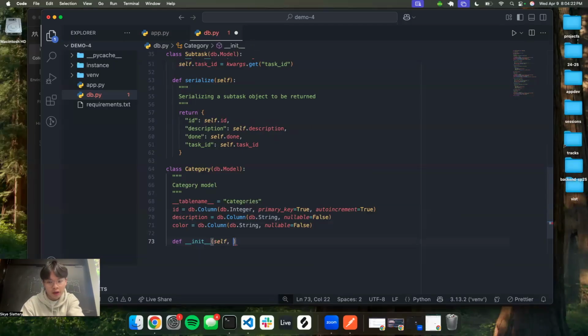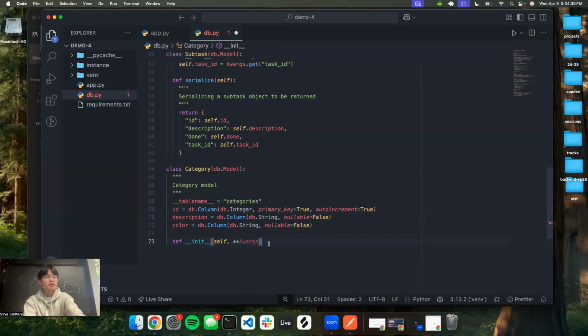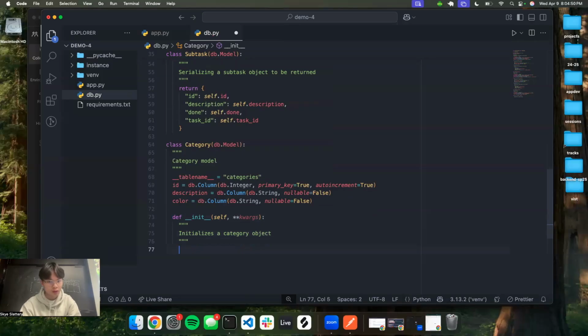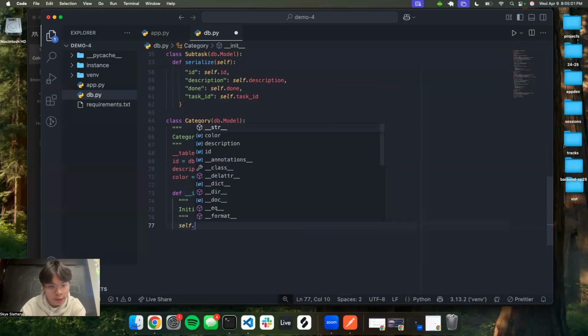So we're going to define an init function. It's going to take self, and again, we're going to be taking the keyword arguments. Remember that this allows the user to initialize this with as many key values as they want. Inside the function, we'll be able to use it as a dictionary. So let me just add a docstring. This initializes a category object. And here the ID will be auto-incremented for us because we already have this parameter checked off. So we just want to add the description and color.